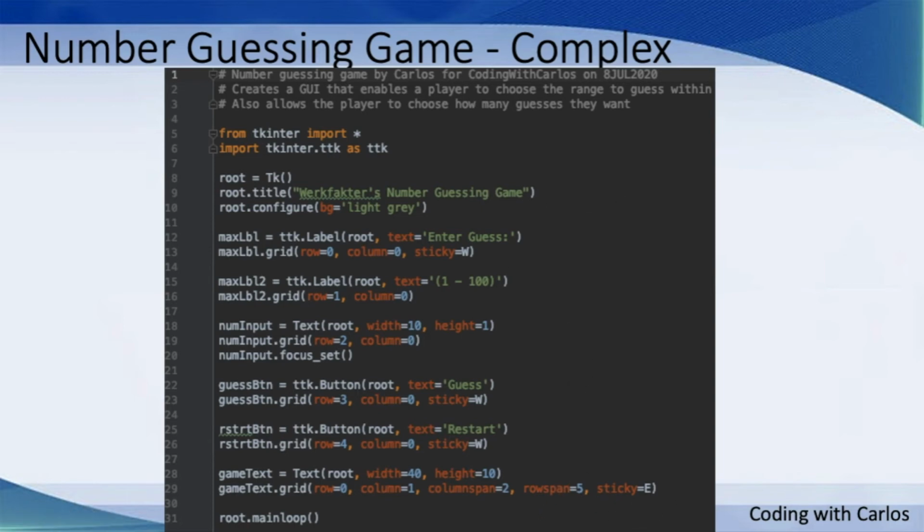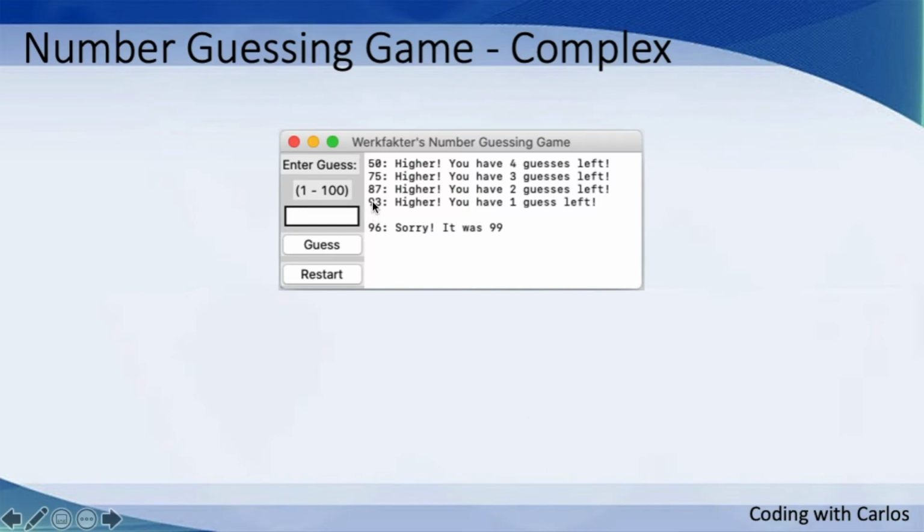So let's take a look at it again. We have this first label, the second label, the input. This is where the player is going to enter their guesses. The guess button will take that, run it against the functions in the background, which we're going to get to. Restart will clear all of that out and restart the game over. And here's the text field where everything's going to go. As you see, it's going to allow the player to see what they entered, so they don't forget. Tell them what they need to do, how many guesses and stuff they have left.